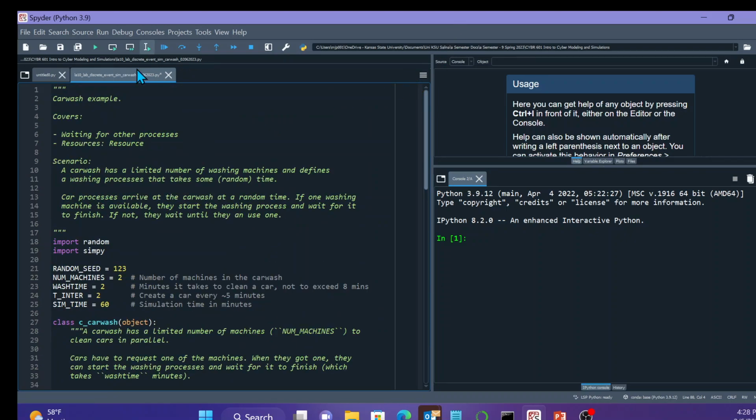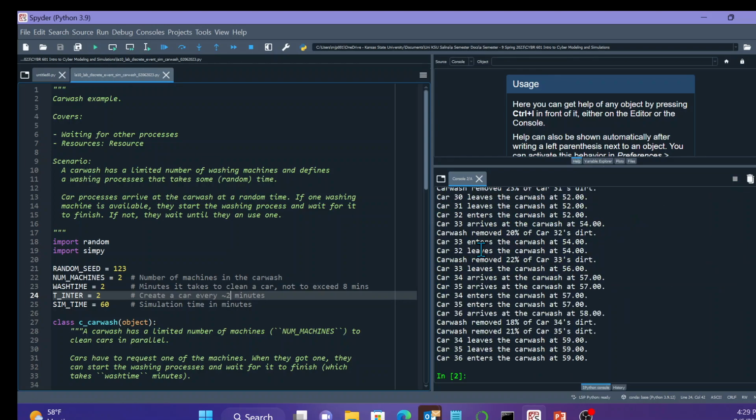So I'm going to go ahead and push play. I'm going to make sure I have random seed set to 1, 2, 3. Number of machines is set to 2. Wash time is set to 2. In other words, I have 2 machines that are running concurrently with a wash time of 2 minutes per machine. And then in this case, it's a car every 2 minutes, so create a car every 2 minutes. That's the time interval. And then I'm going to have the simulation run over 60 minutes. So let's push play and see what happens.